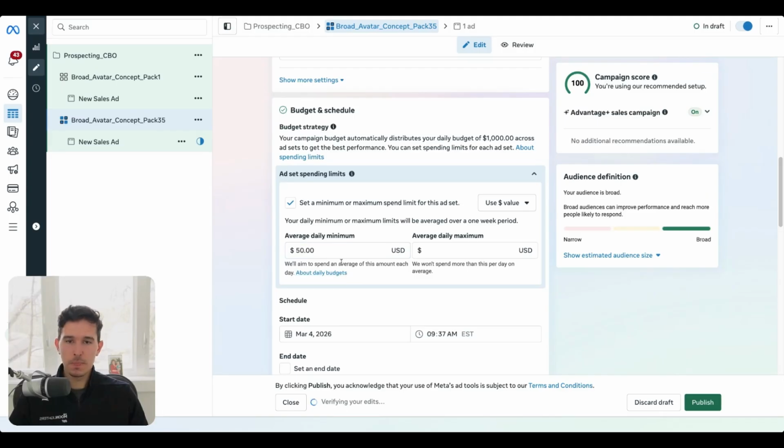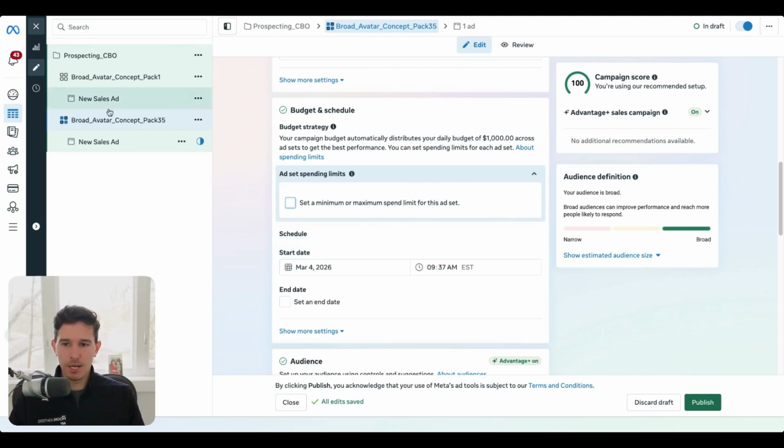So if I had a CPA target of $50, I'm setting this to $50. If my budget was only $100 total, I can't set this to $50, so I have to bring it down to 20.